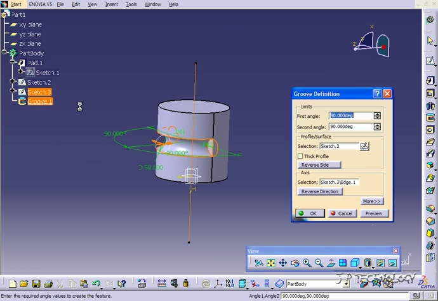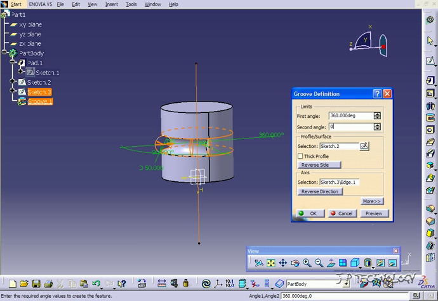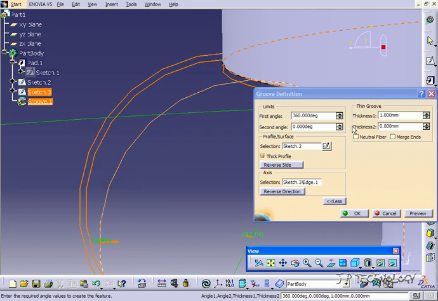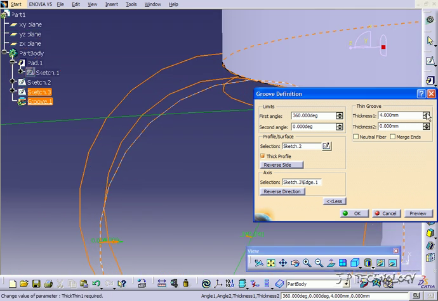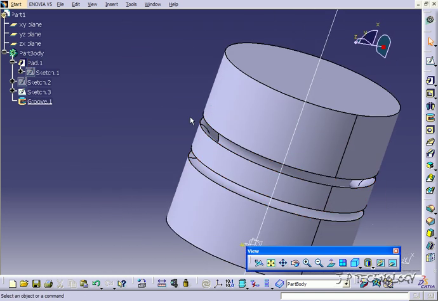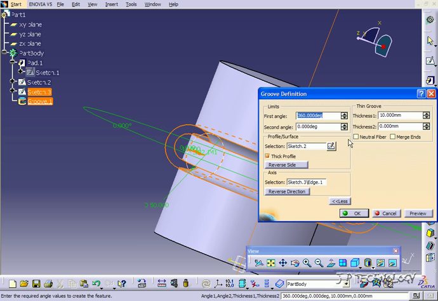Now let's double click on the groove again, and let's make it go 360 for the first angle and 0 for the second. And what we're going to do is create a thick profile. So let's click thick. And just like the other times, if you zoom into the sketch you made, you can see as you increase the thickness, it's going to increase the cut. So let's make this 10. Click OK. And now we can see that we've cut the groove around with the thickness tool, with a thickness of 10.